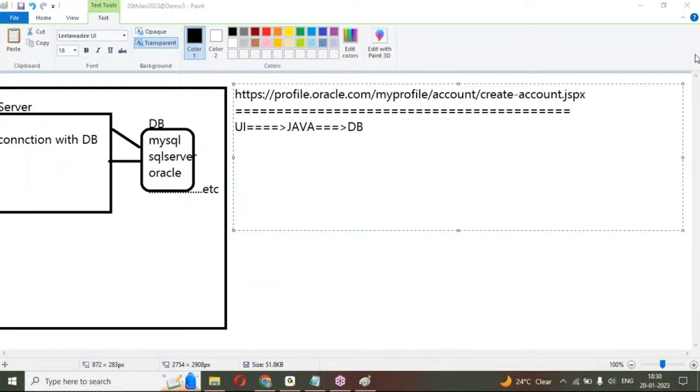Here is one UI programming. Under this UI programming, I'm going to show you the Oracle create account page. When I create my account for my application, I have to fill in the application form. After filling in the application form, I have to submit it. Only at that time will it reach the server.